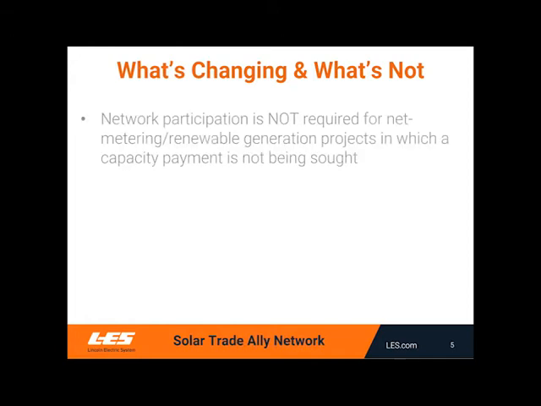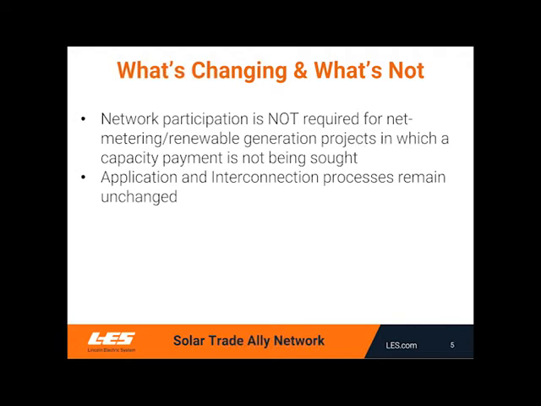What's not changing? Any customer by state statute can have net metering. And if you choose not to participate as a member of the network, you can still submit projects for net metering. It just will not qualify for a capacity payment incentive. The capacity payment incentive is an LES policy, not state statute. LES decided some years ago that we would provide and recognize value of solar through this capacity payment. So the ability to net meter customers in our service territory is in no way impacted by not choosing to participate in the network. You'll find that the application and interconnection process will remain unchanged, but we're going to get into detail about that today, just so everybody is really clear on how that all works.